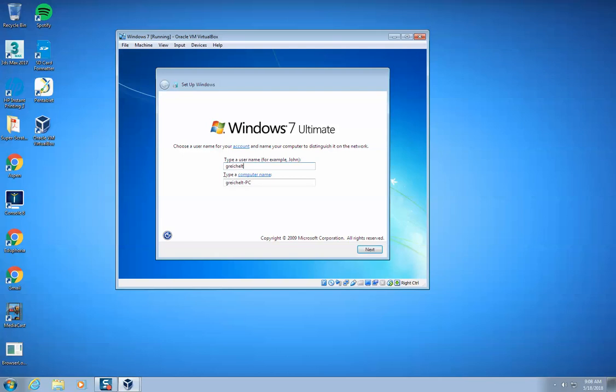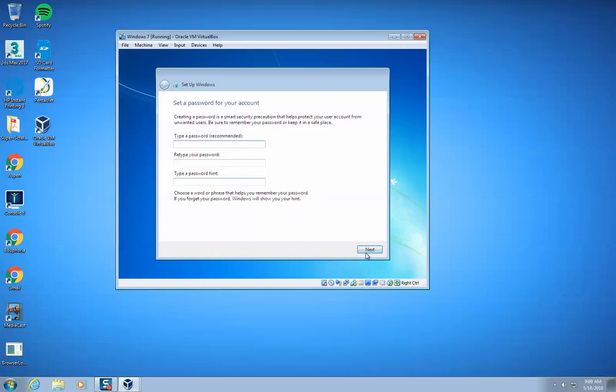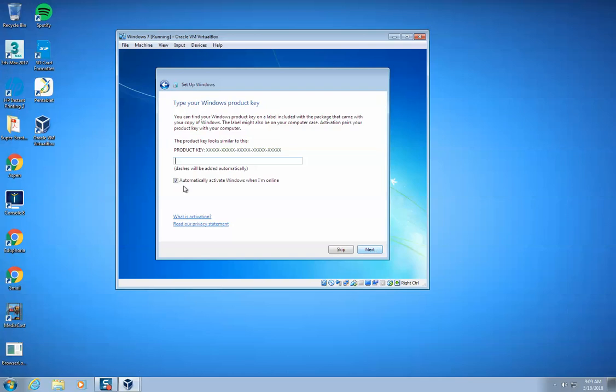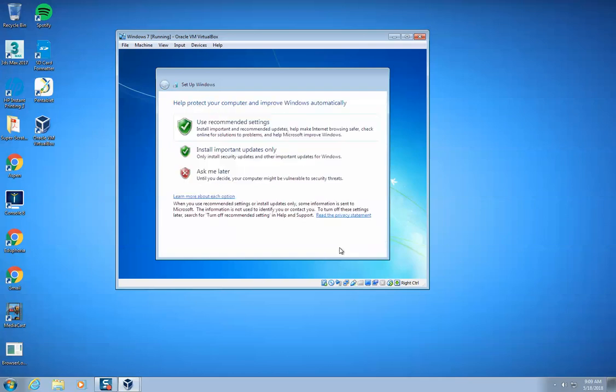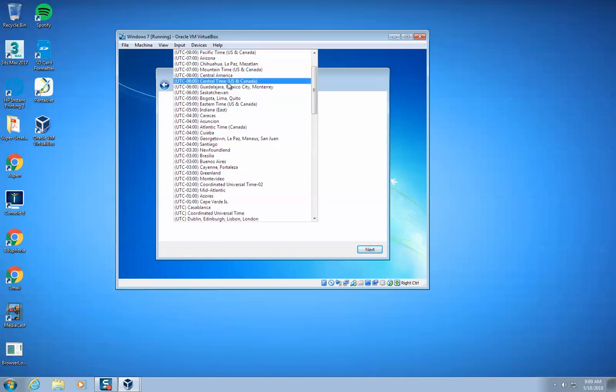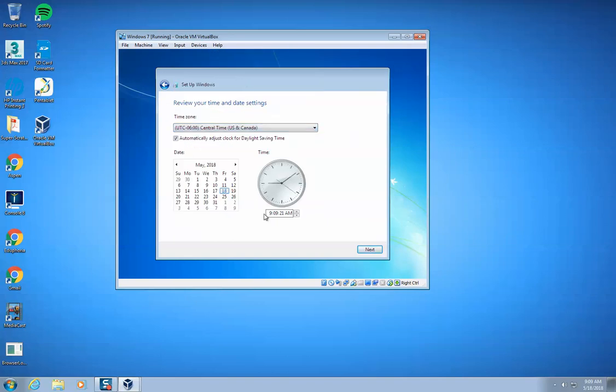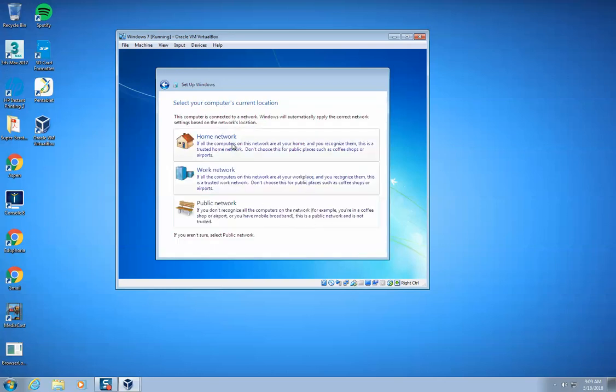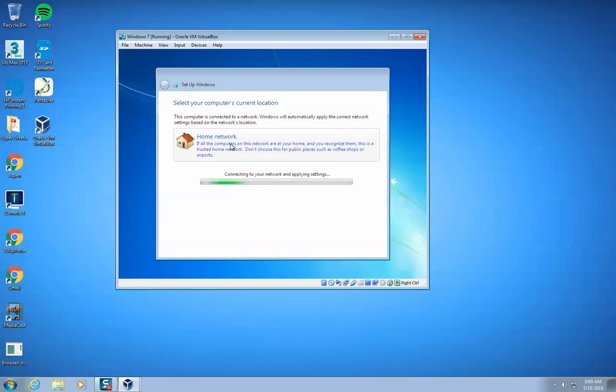So I'm going to go ahead and create a username. So I'll create G. Reichelt. I'm not going to type in any password. I'm going to uncheck this automatically activate, and I'm just going to hit skip. And then in terms of updates, I'm going to hit ask me later. This is Central Time, so we want to make sure that our time is correct. Look down there, it is. Hit next. We can check home network, it doesn't really matter for this one.